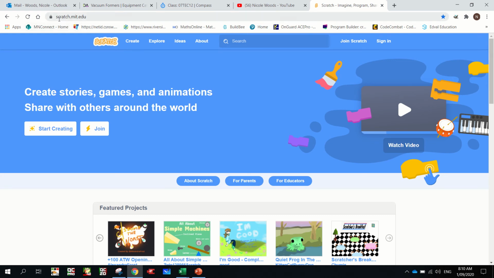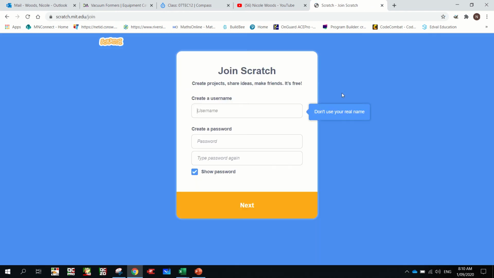Now to get to Scratch, you go to scratch.mit.edu and you're probably going to have to create an account if you don't already have one. When you hit that join button, you just have to create a username and password and click through the next button.